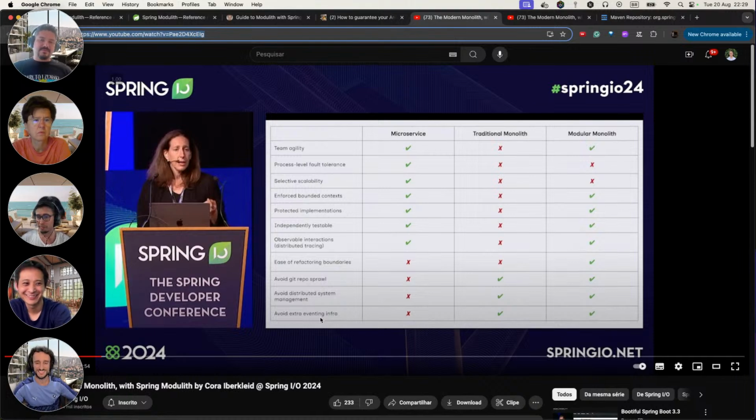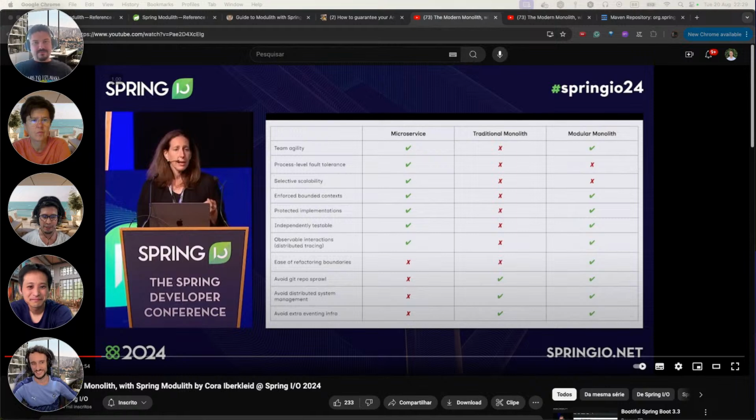I don't know if Andres is using Spring Native or not. If not, just to start a Spring Boot application, it's around 200 to 300 megabytes. So using a modular architecture, maybe we use fewer resources than having several microservices. So yeah, these are some benefits.